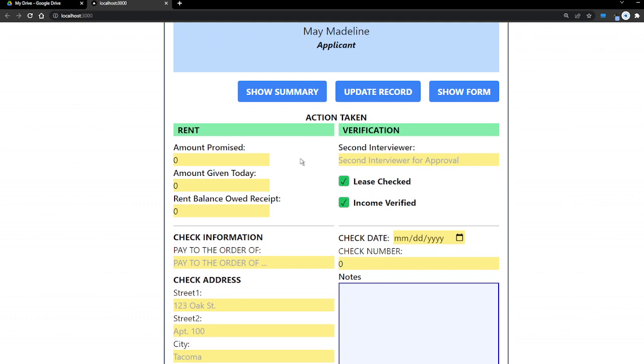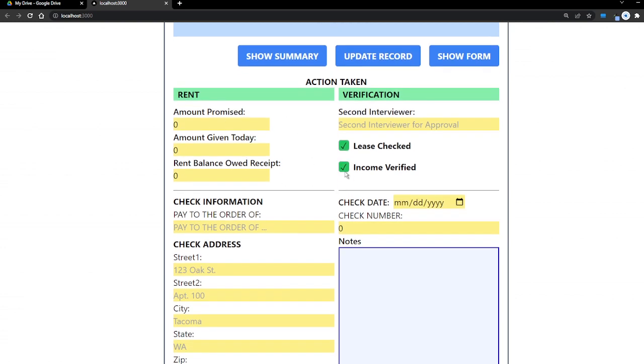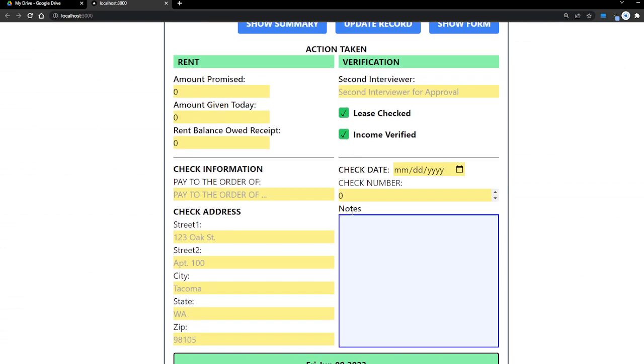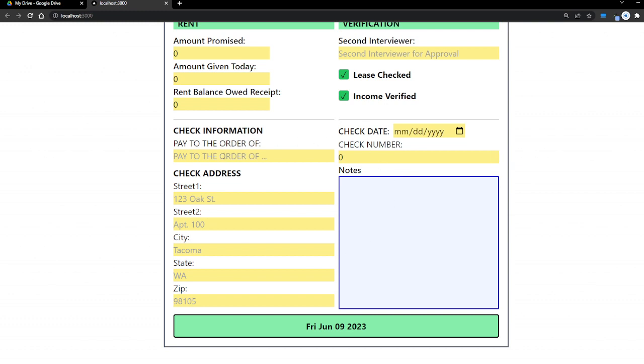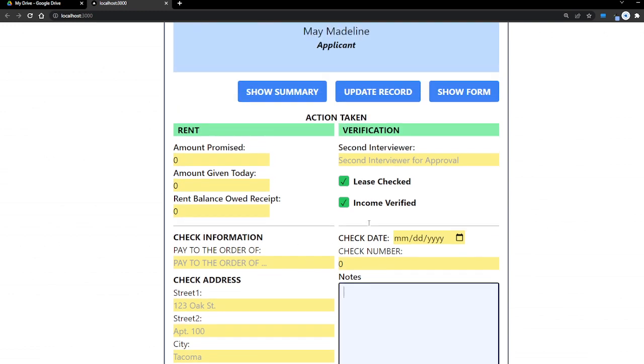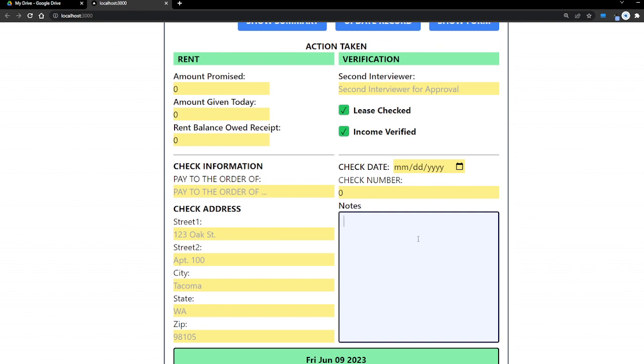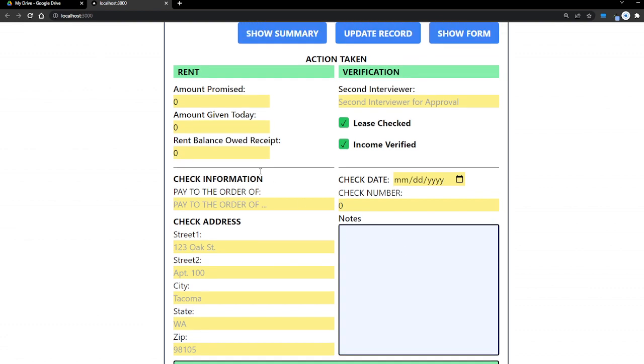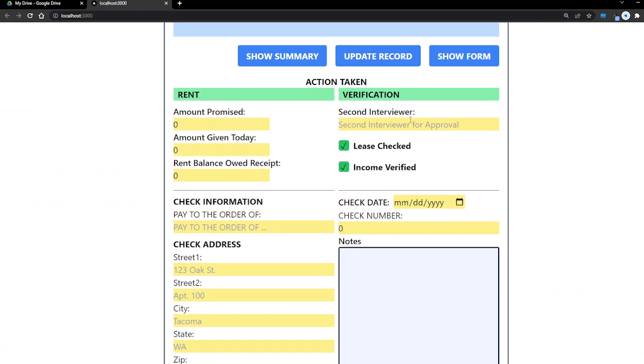this brings us to this area which displays based on their needs. So their need is rent. If they chose gas or bus, that would display, and the relevant verifications and information will be shown here at the top. The bottom is the check information, and then an area for notes. So if someone's denied, you could give a reason here, or if someone is coming to pick up a check but hasn't yet, you could leave a note here. But we'll just enter some information here real quick.